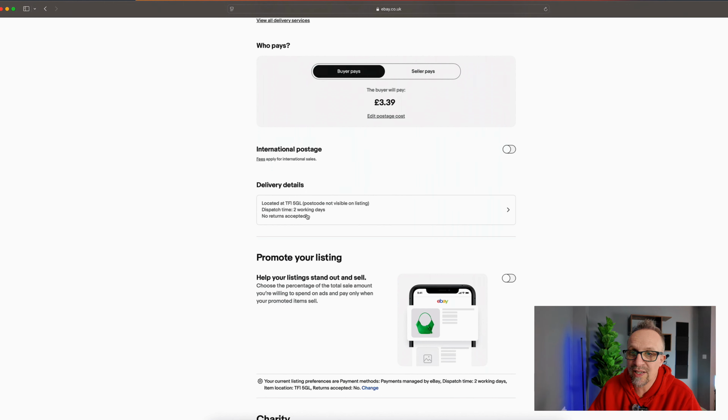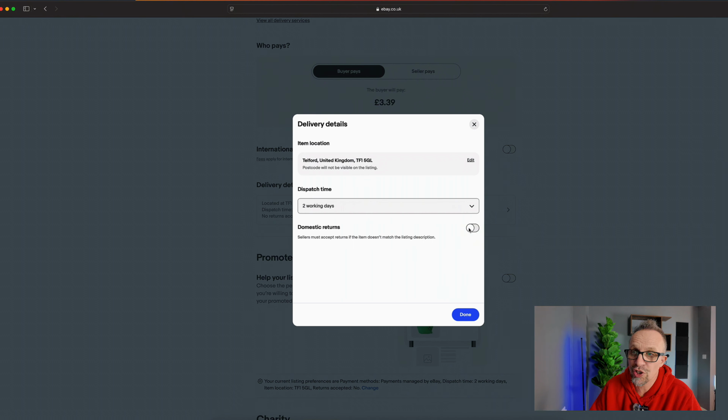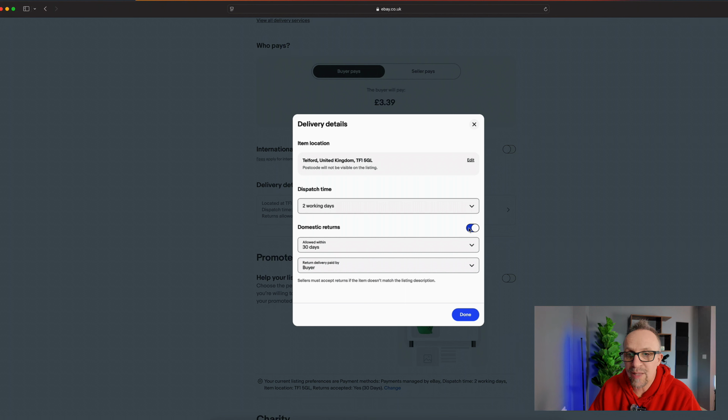Next, delivery details, okay? So you need to set your dispatch time. Now we've used Tracked 48, so we know that once it's sold and the customer's paid, we've got 48 hours to ship it. And do you want to accept returns? I would advise you to accept returns because, again, it's another little tick in the sales process, and the eBay algorithm will check all of these things that you've selected, your shipping type, if you offer returns, how quickly you dispatch, and so on. And the more positive things that you are selecting, the more you will get ranked. So I always suggest that you accept returns.